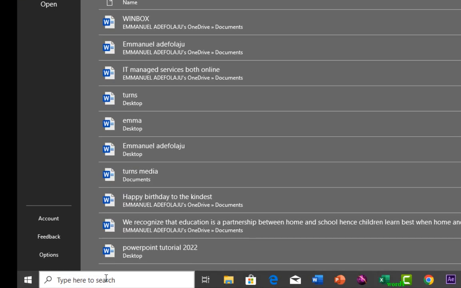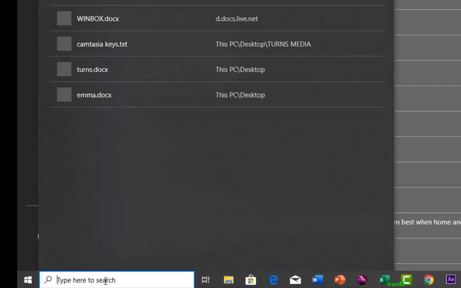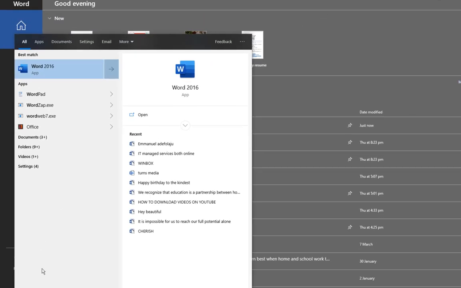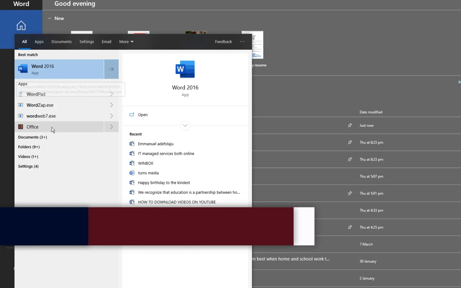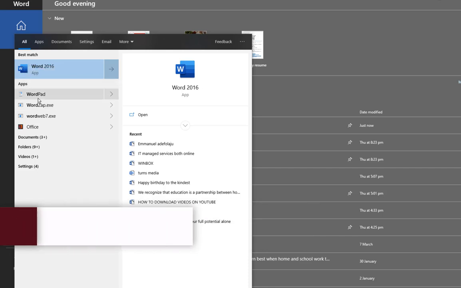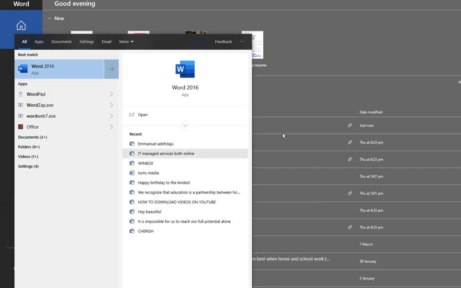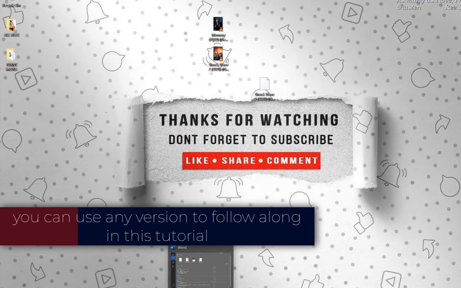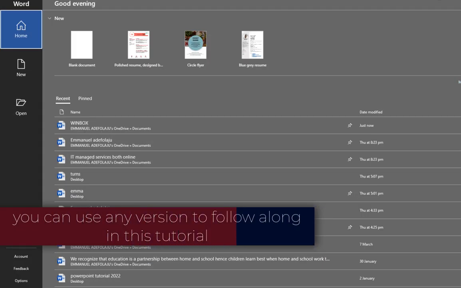If you have Microsoft Word installed on your system, go to the search box and type Word. You're going to see the version of Word installed on your system. If you have 2013, 2016, 2019 or 2021, you're going to see it. Click, or if you have it in your taskbar, you can click on Microsoft Word.